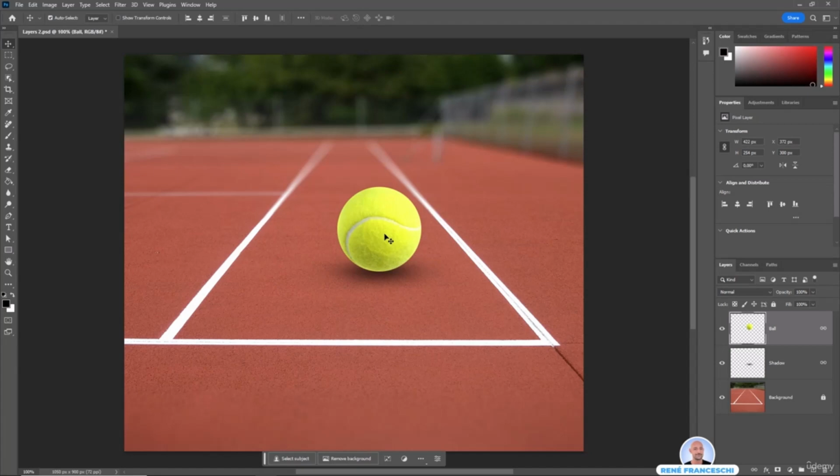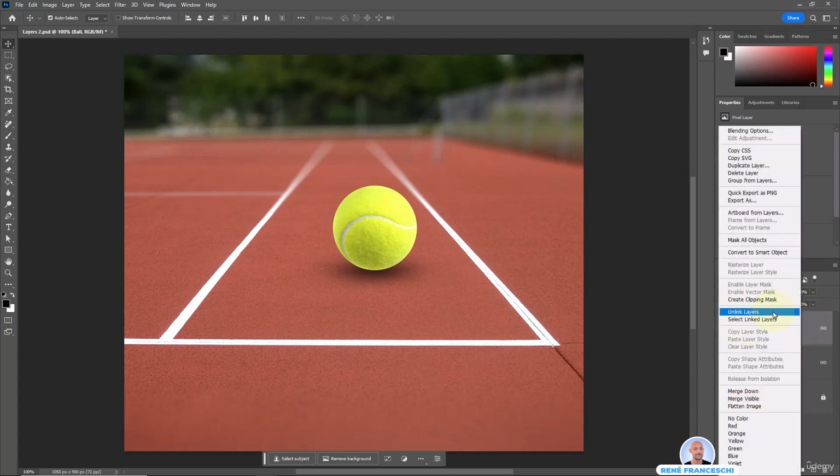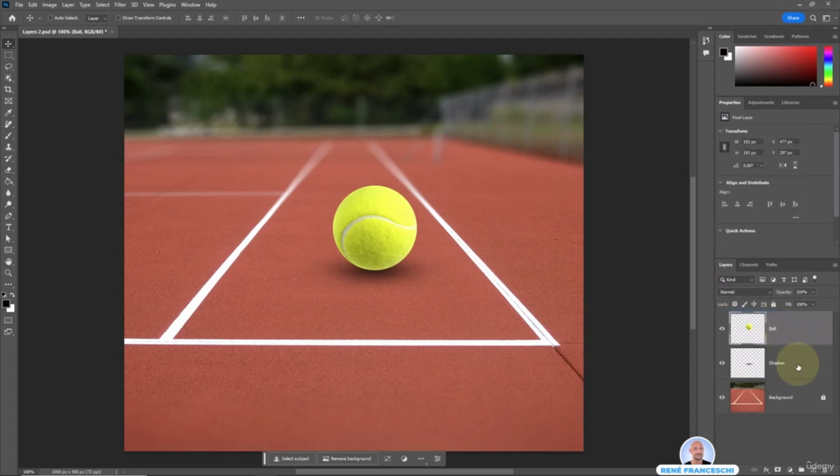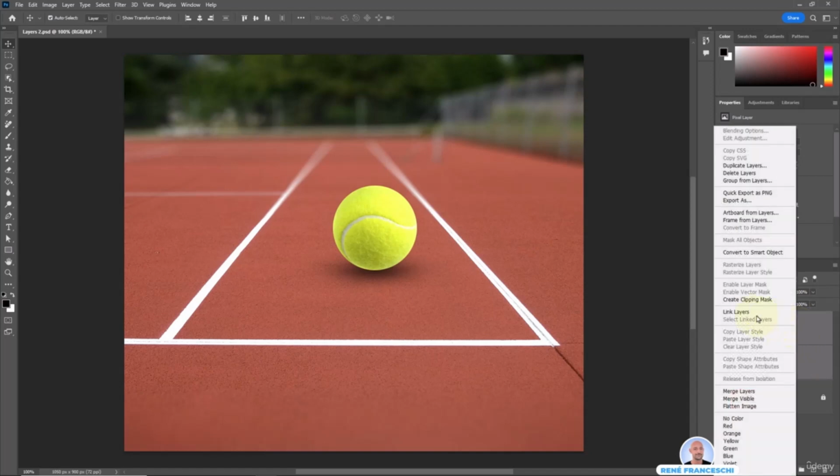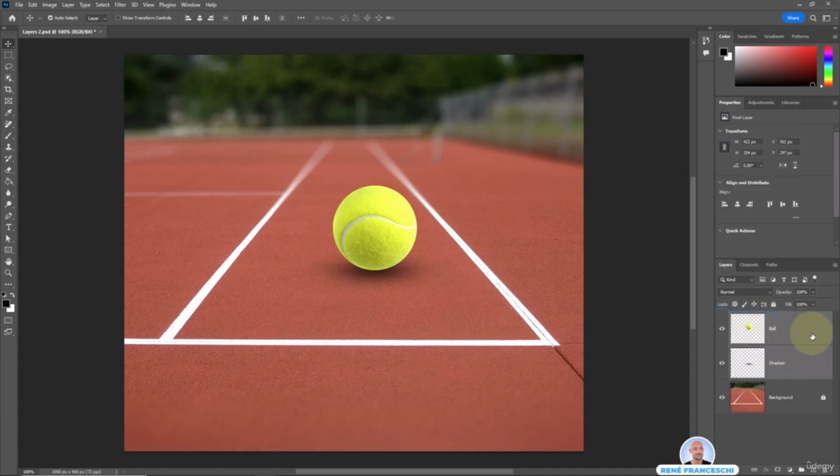It's very similar to a group. It can be useful when you have a lot of layers. If I want to unlink the layers, I can select one of the layers, then click on the link icon. Another solution is to right-click on the layer, then choose Unlink Layers. To link the layers, select both of them, right-click, then choose Link Layers. So you can right-click or you can go at the bottom and click on this button, Link Layers. That's also useful for buttons with text, for example.